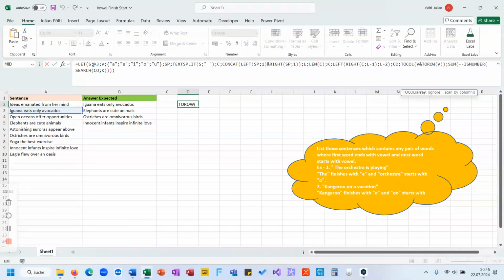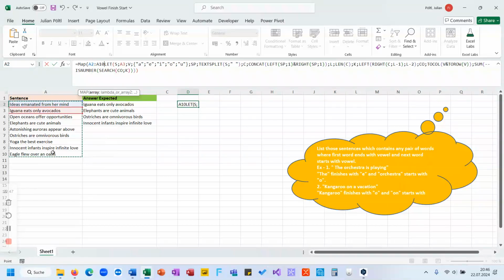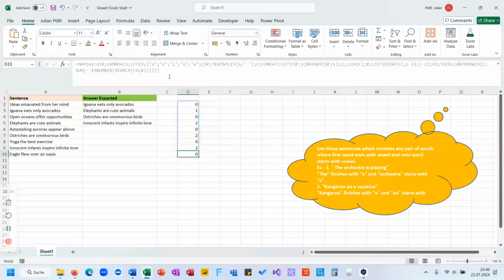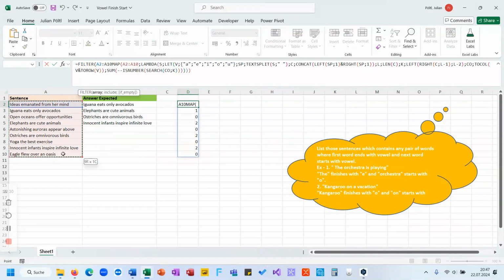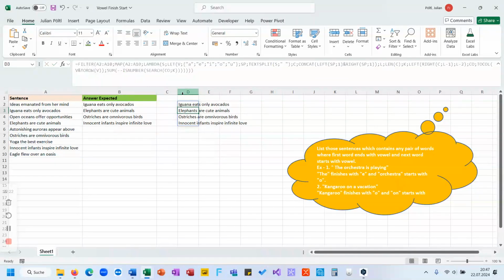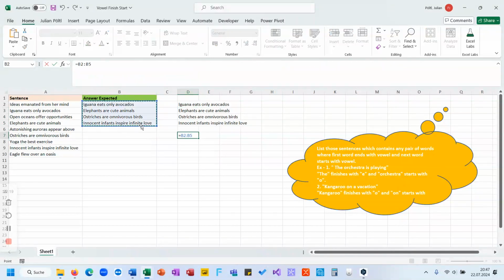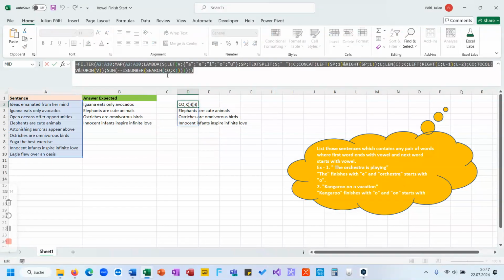Now we need to map this, so map all of those sentences, lambda s, erase the s here, 2 close brackets. Now you see everywhere where a number is, there is a match. Now we can filter those sentences, and if there is a number, then those sentences will stay. Otherwise they will be deleted or not included in the filtering. As you can see, this is right.